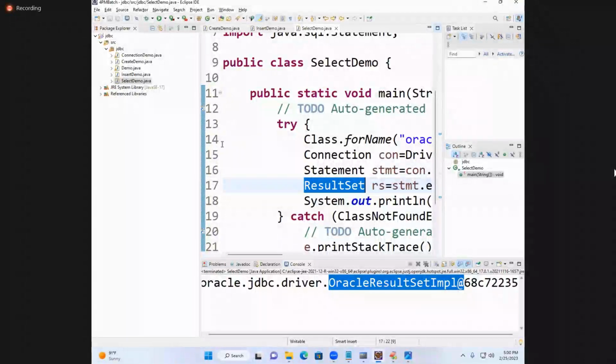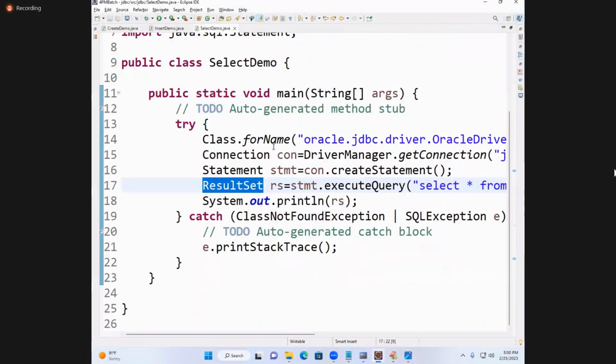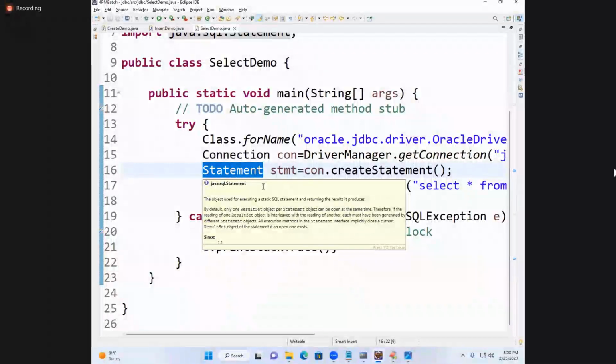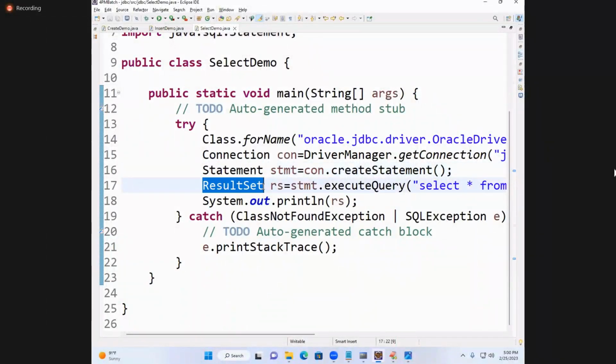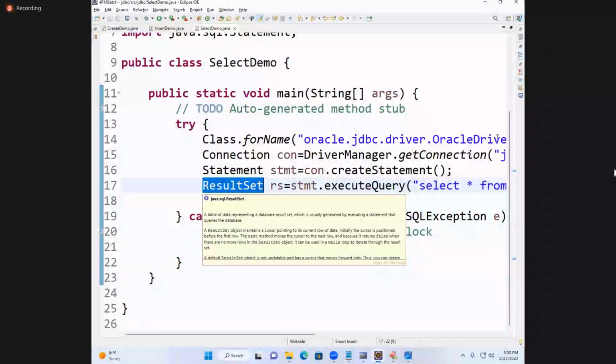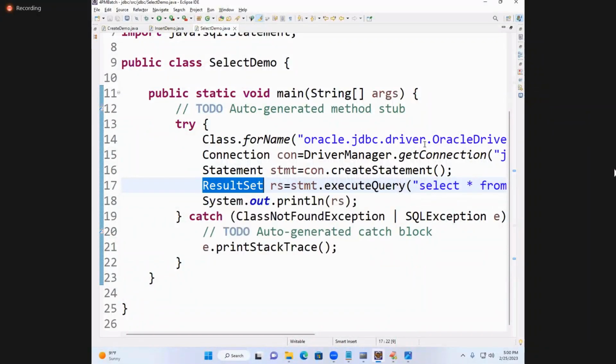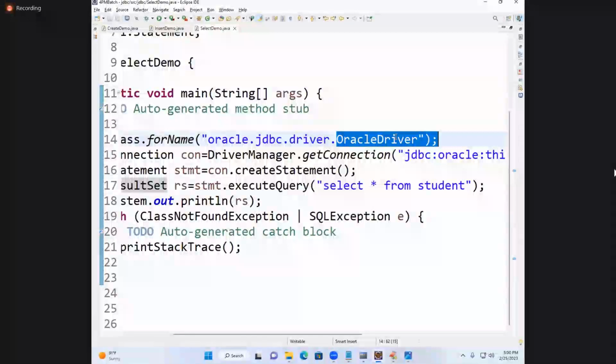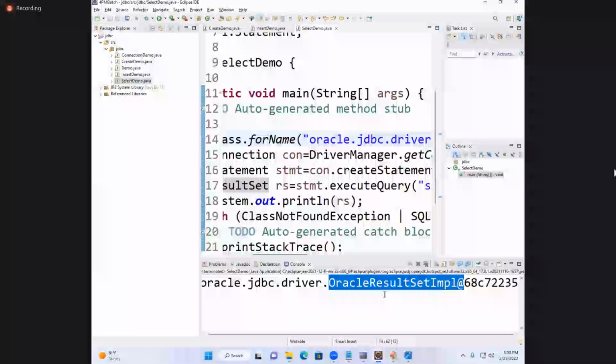You observe Connection is also an interface, Statement is also an interface, ResultSet is also an interface. But where are these all implemented? In the driver software. The driver class appears as one class, but actually it is not one class. That class has associations with other classes, having relationships. Oracle driver class, Oracle ResultSet Impl class, having a relationship. Is-a relationship and has-a relationship are studied, no? That concept is applied.